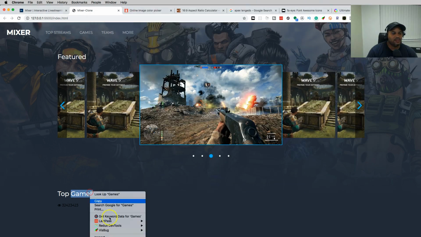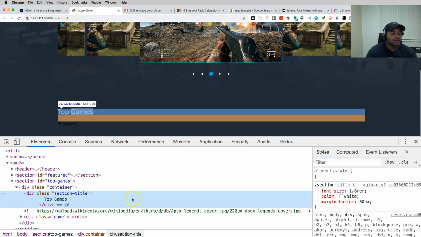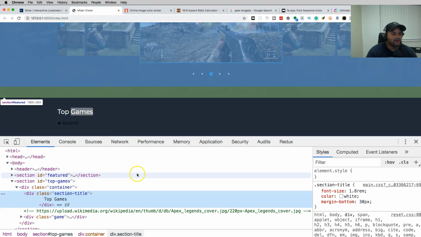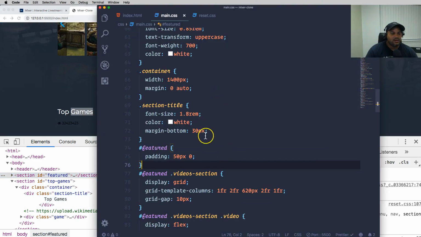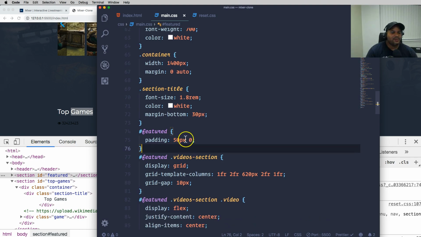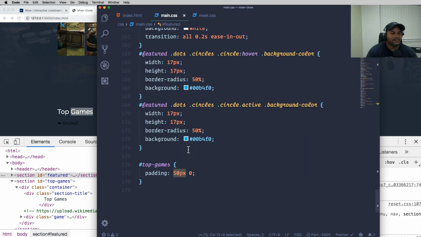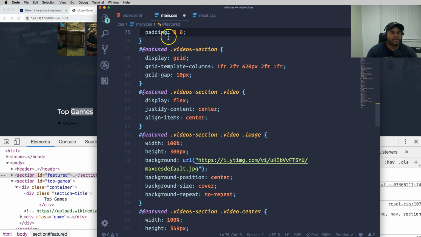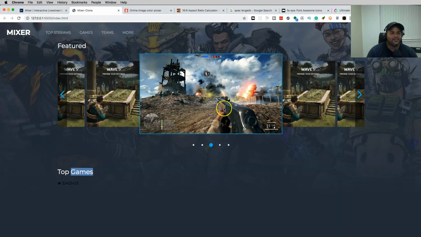I think we have too much padding here, because this has a padding too. So I'm gonna remove the padding from the top game section. I'm just gonna delete it. We don't need it.